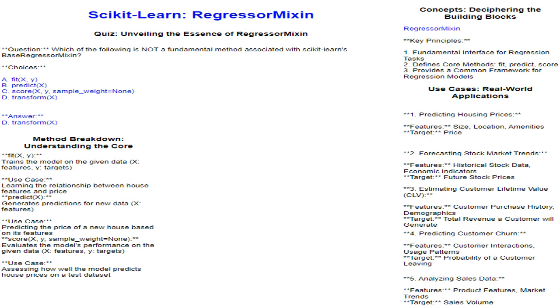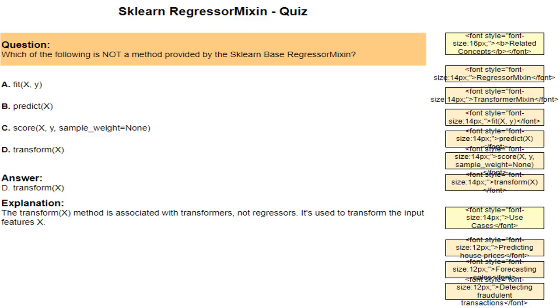Features like product features, market trends, and marketing campaigns can be used to predict sales volume, helping businesses optimize their marketing strategies and product offerings. Which of the following is not a method provided by the sklearn base regressor mixin?